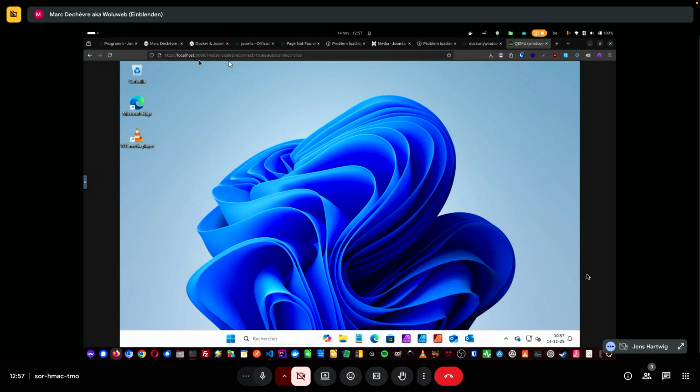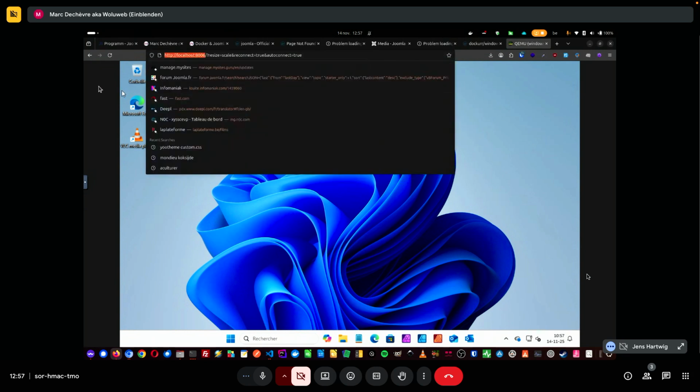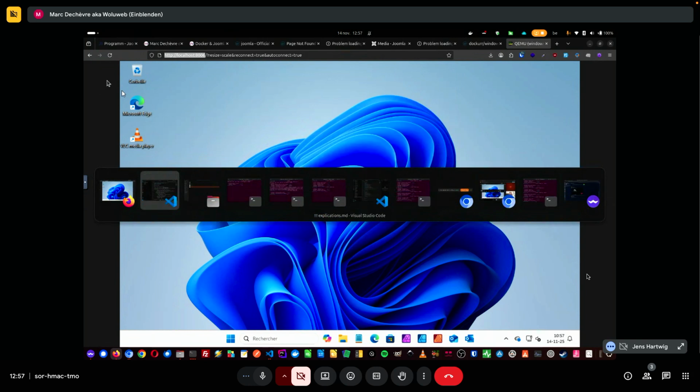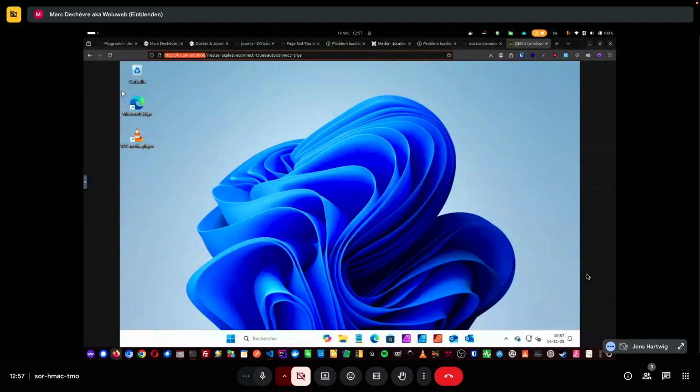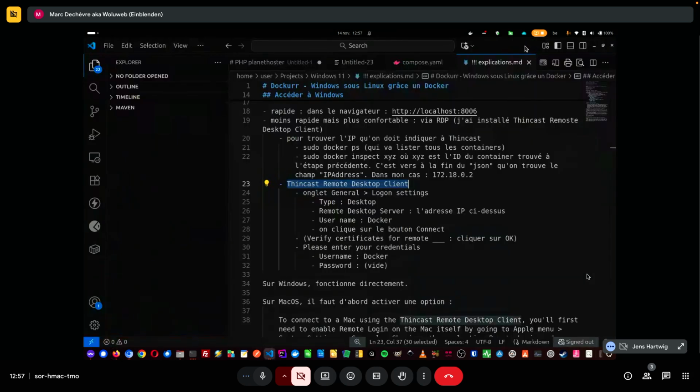Here I'm seeing my Windows 11 from the browser, but of course you could also, it's in my own notes. I think it's on the presentation as well. You can also configure a remote desktop client, so you can install an app to take control of Windows, so that you're not in the browser. You're really connecting to Windows via a client.